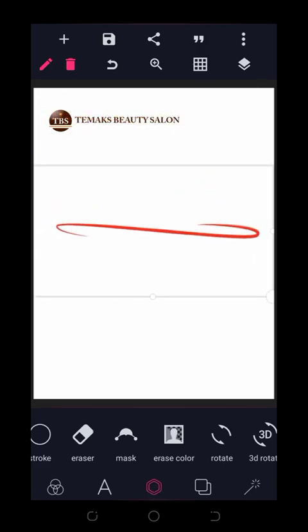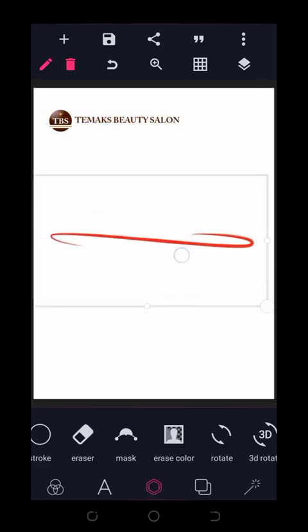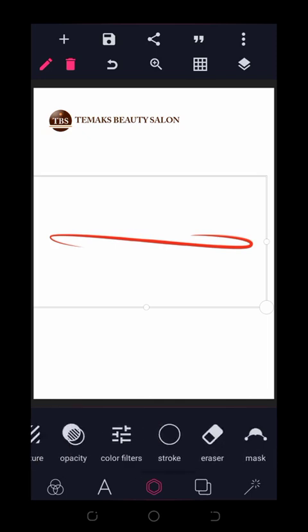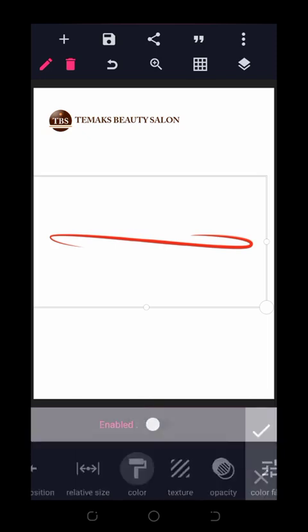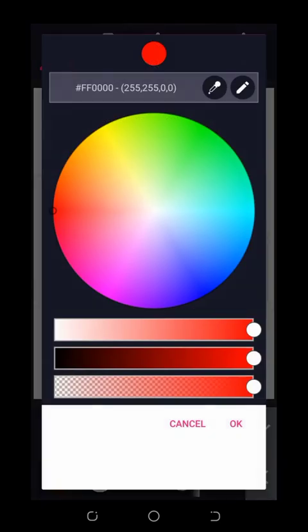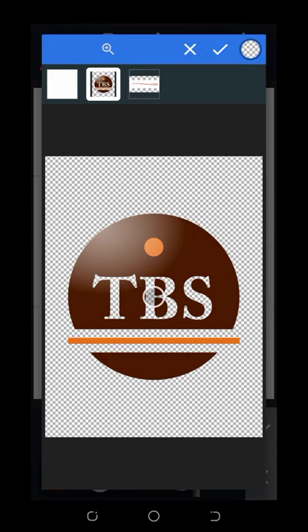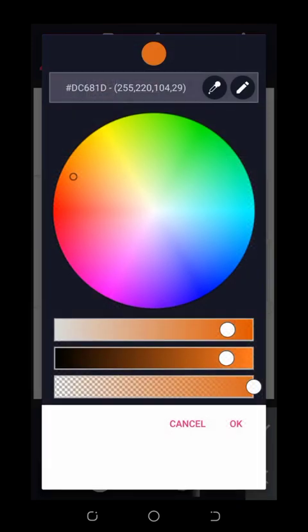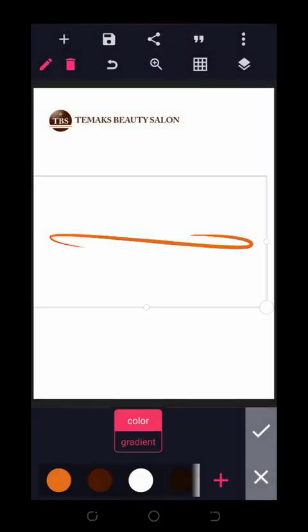Now the next thing I want to do is to change the color of this particular element to the same yellow color, or should I say orange color, that is on the logo. Just go to color and repeat the same process. Click on color right here, enable your color, and once you enable the color, tap on plus and pick it from the logo by using the color picker. I'll just select that orange color and then I'll highlight it and click on OK. And as you can see, the color has also changed.